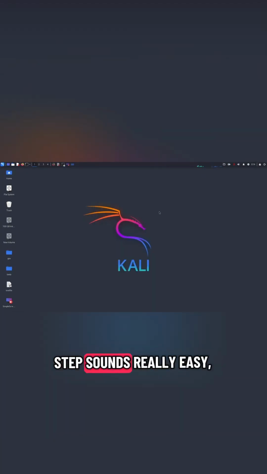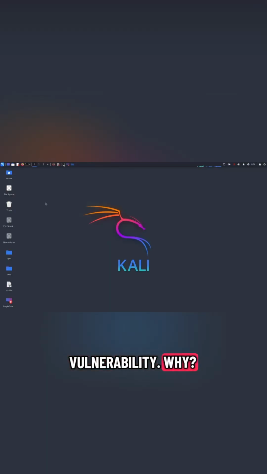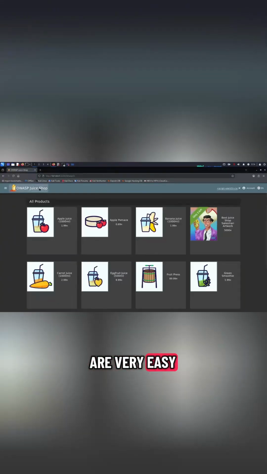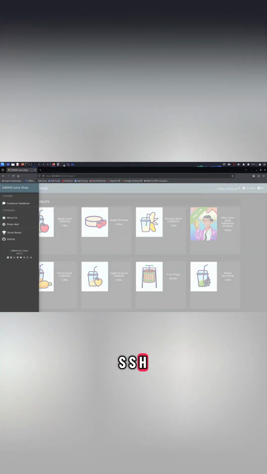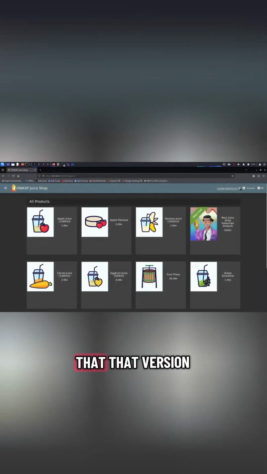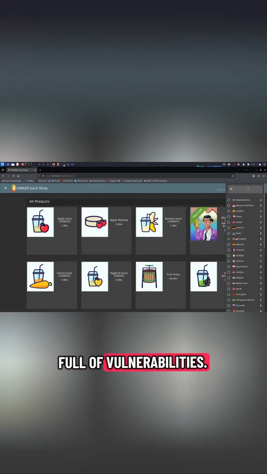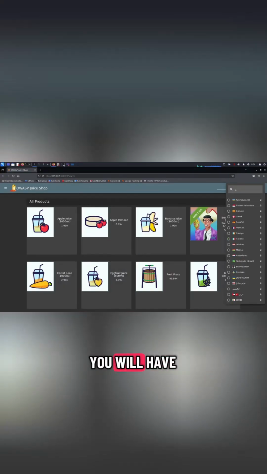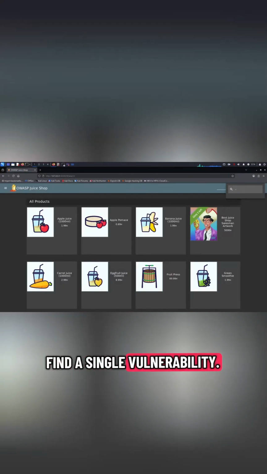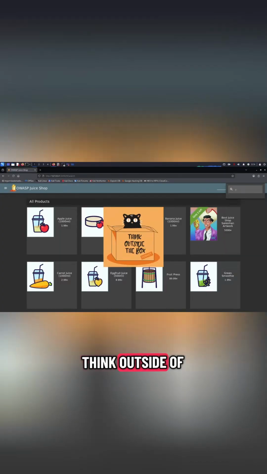This step-by-step sounds really easy, doesn't it? But once you really try this process, it could actually take days and most possibly weeks to actually find one single vulnerability. Why? Because some vulnerabilities are very easy to find, like one simple nmap scan, which shows you SSH version 1.0 instantly tells you that that version is really old and is 100% guaranteed full of vulnerabilities. But if there are just ports 80 and 443, which are newest versions, you will have a bunch of work to do to find a single vulnerability, look deeper, and think outside of the box.